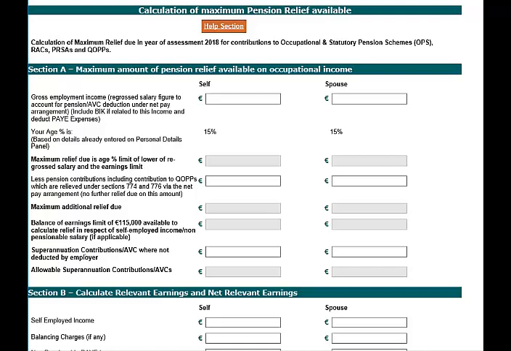Section B must be completed if you are claiming pension contributions paid to a PRSA, ORAC, or qualifying overseas pension product against your relevant earnings. Relevant earnings are income from a trade, profession, or a non-pensionable employment.